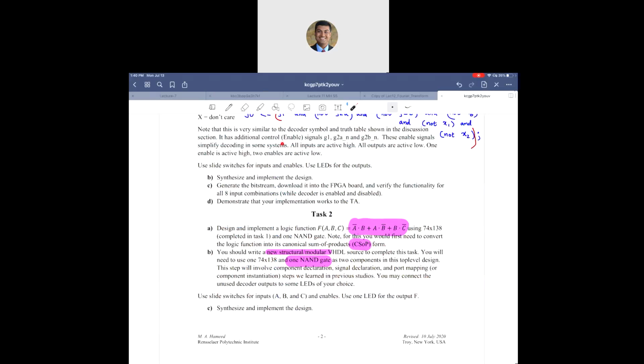Over here in task 1, you are asked to use slide switches for all the inputs and enables, and you can use LEDs for the outputs. For task 2, you are asked to use slide switches again for the inputs as well as enables. And because you have only one output here, F, for the function, you can just use one LED.